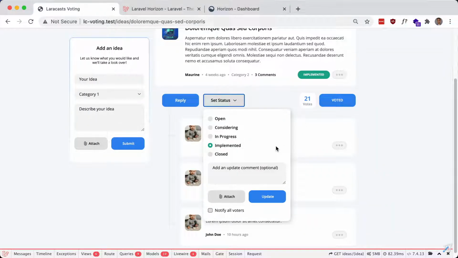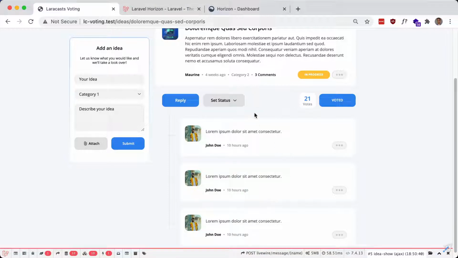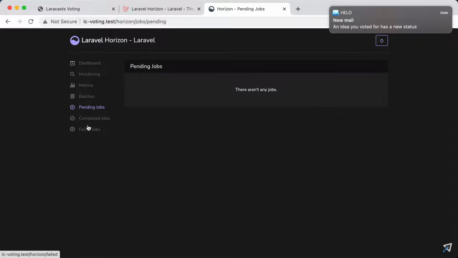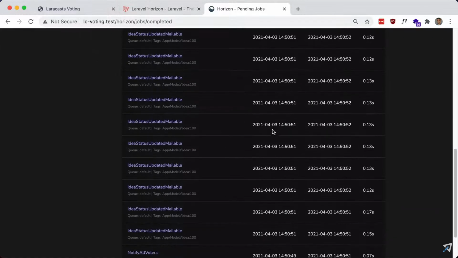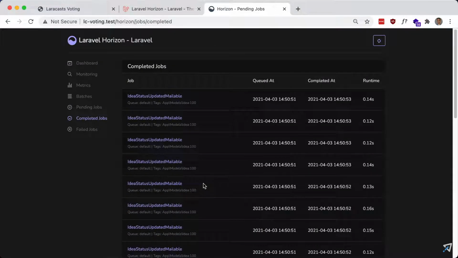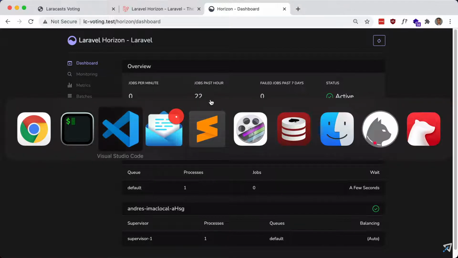So let's do this again. So refresh, change the status, notify all voters. It should happen instantly. And it does. You should see all the jobs and everything happen here. There's a mail coming in. The jobs are all done now. Awesome. So we have that one job, and then we have the 21 emails being sent out. And you can see the metrics here, 22 jobs. Okay, so now let's go ahead and write our tests.